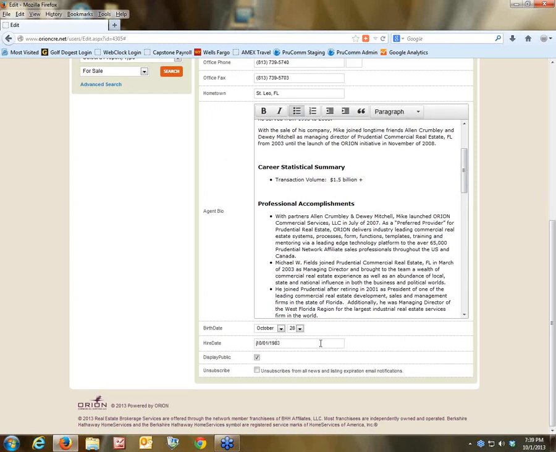And then your hiring date. This is, again, for the dashboard information so that folks can know when the anniversary of your hiring date comes on. Display public, make sure that's checked, unless, of course, you are a staff person and don't want to be displayed to the public, then leave it blank.